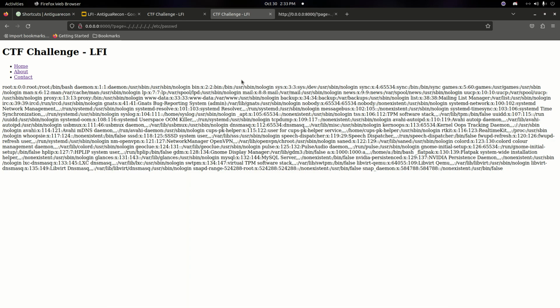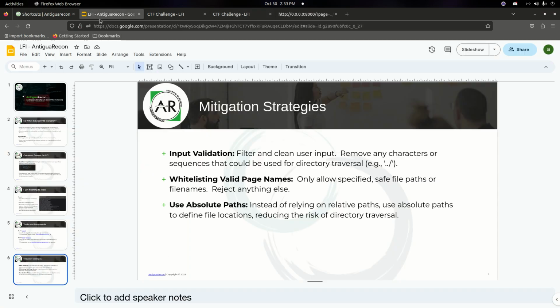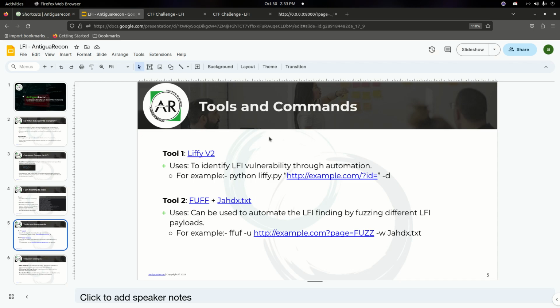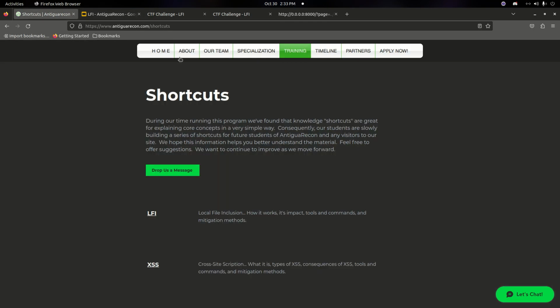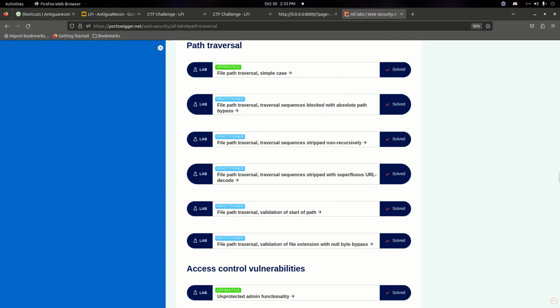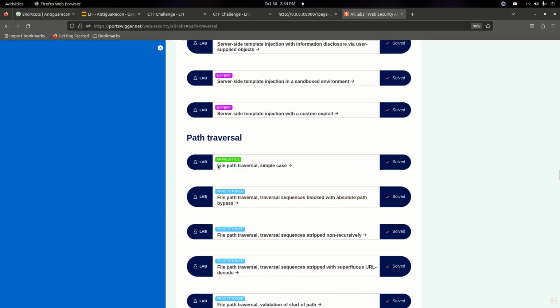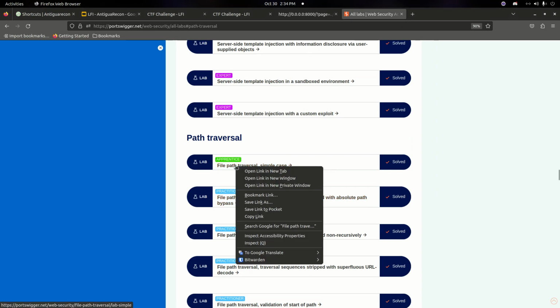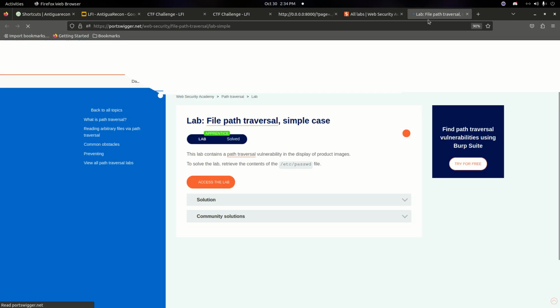Now the next thing we're going to do is explore the labs, right? I will go back to the mitigation strategies, tools and commands part soon. So let's go ahead and do some PortSwigger labs over here. We will be doing two of the labs, the first one being file path traversal, and then the second one. So I will open the lab, and I can access the lab, right? And I will just copy the URL over here.